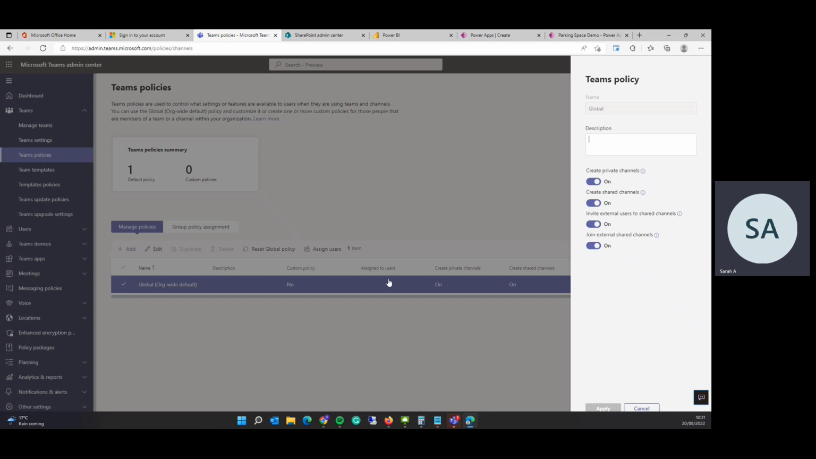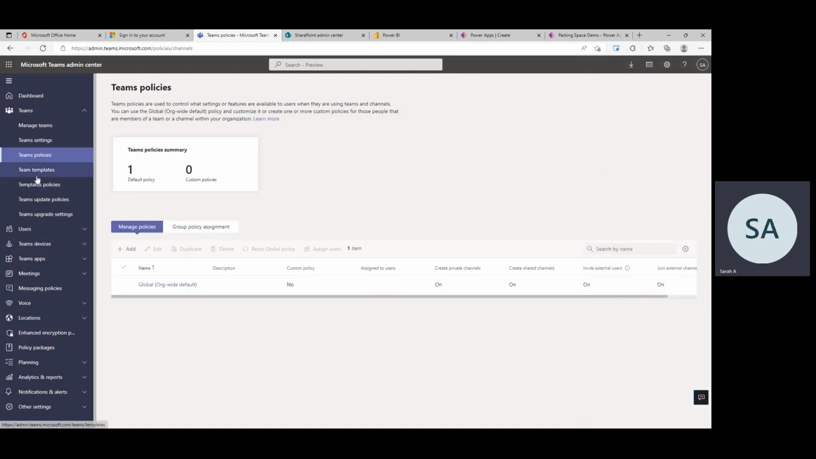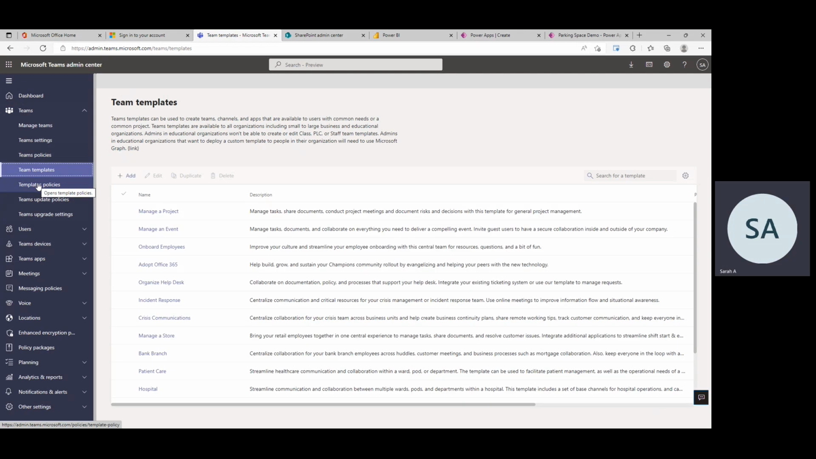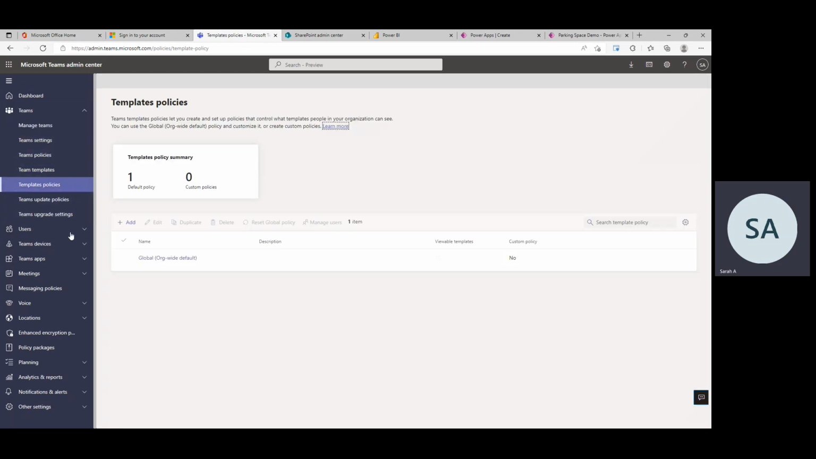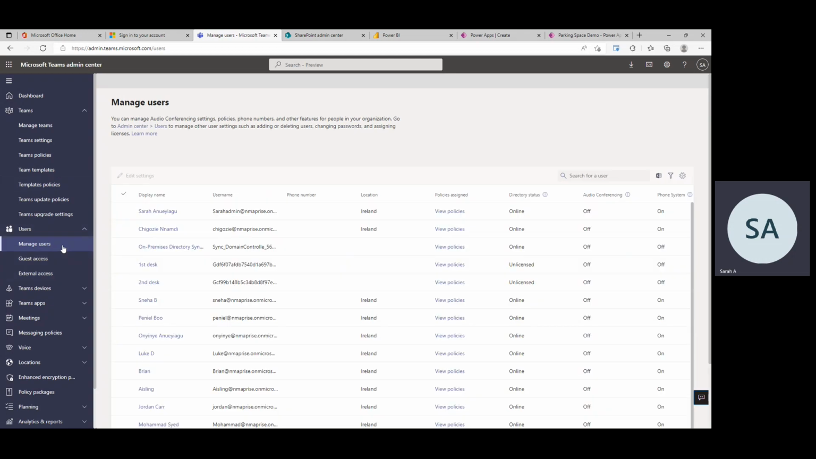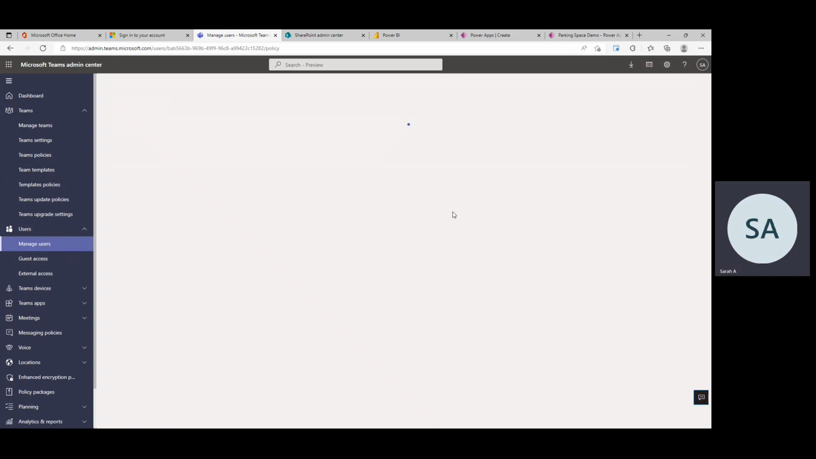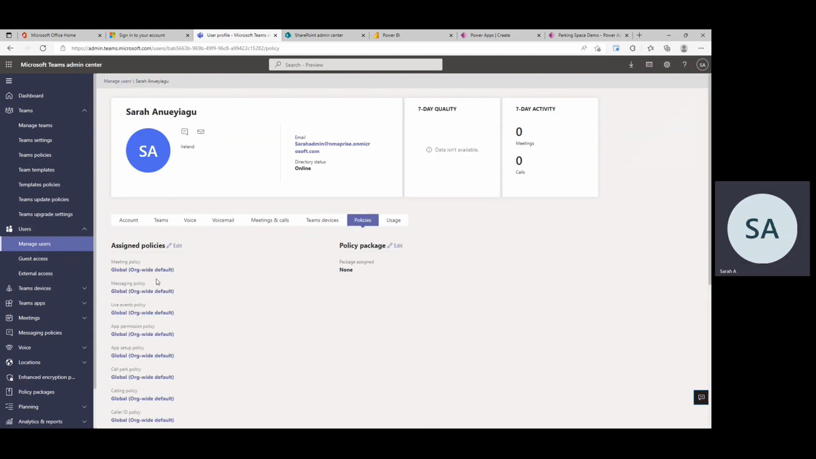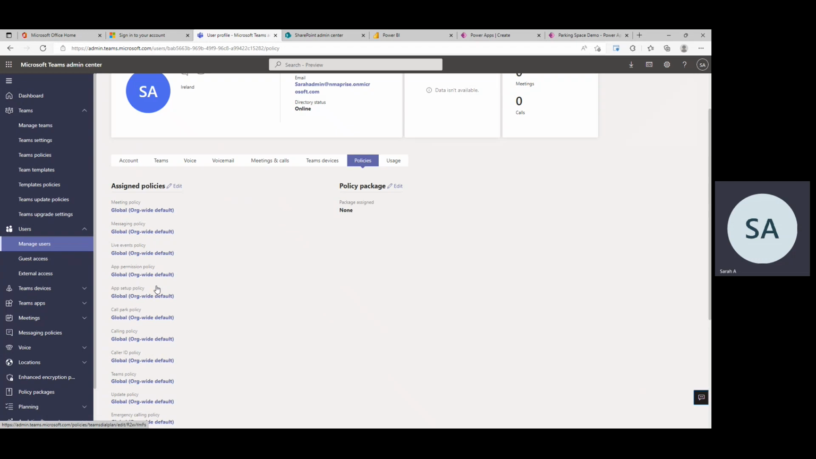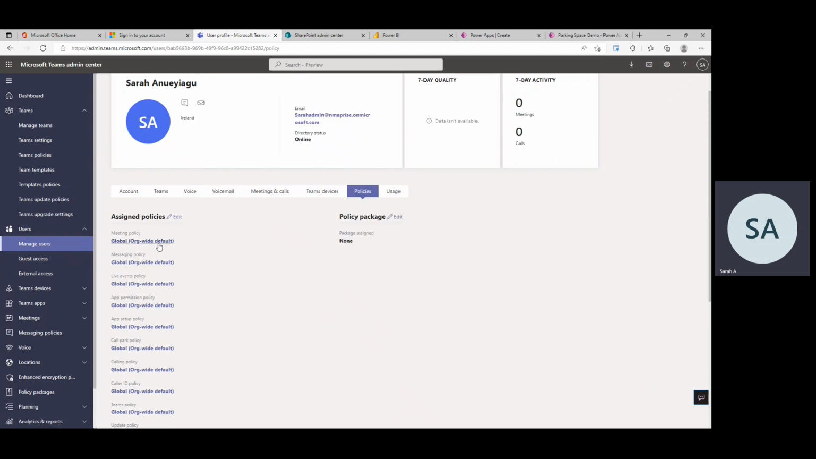I don't want to touch it. But you can always add a new policy for some specific users on this side of Teams as well. And also you can manage users on this side of things and give them a policy. For example, for me, all my policies are global. So this is where you can also change the policies for each user. So after creating a policy, you can assign them to these particular users.